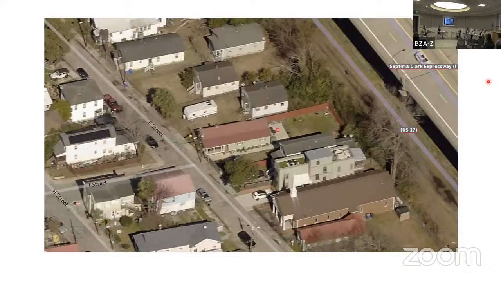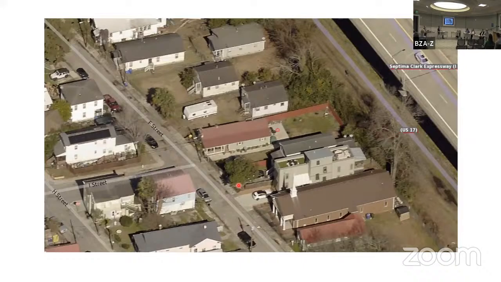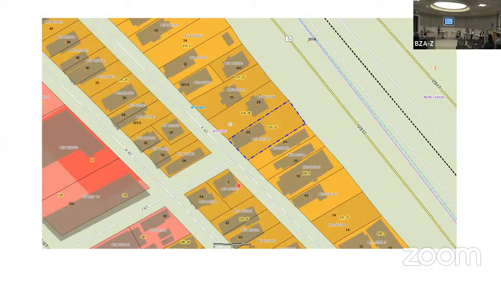Here's an aerial photograph of the existing conditions. And there's a house on the property right now. This is the house that has been on this property for a number of years. The property is also zoned in a way that allows for a second dwelling unit to be constructed. And as you can see here, it's a fairly sizable piece of property compared to most of the other lots in this neighborhood. Here's a zoning map just showing the zoning that's in place for this property, DR2F.